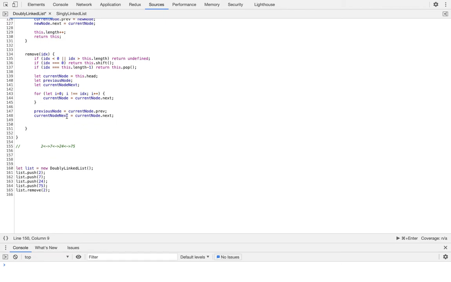All right, so now that we have a variable storing this and a variable storing this, the first step I want to do is have this 7, which is stored in the previous node, point to 75. So let's go ahead and make that connection. I'm going to do previous node dot next. I want that to point to the current node next. All right, so this creates a pointer from 7 to 75.